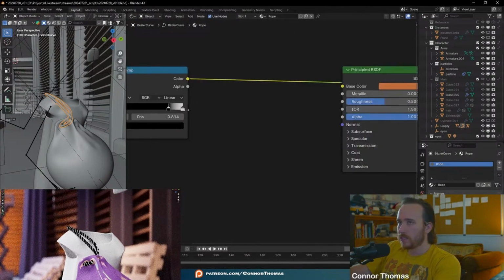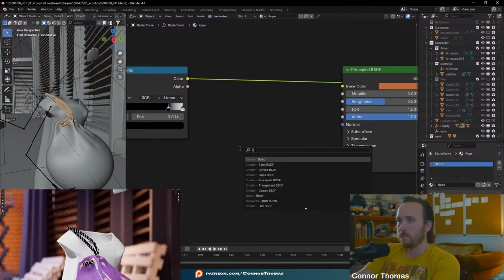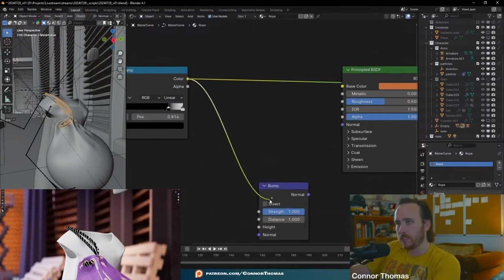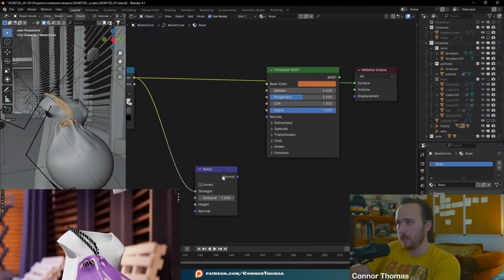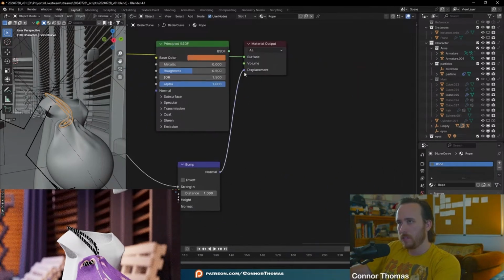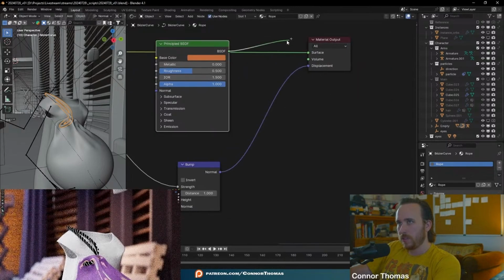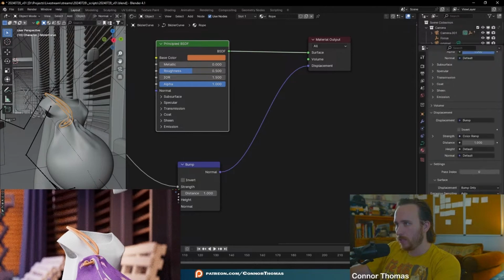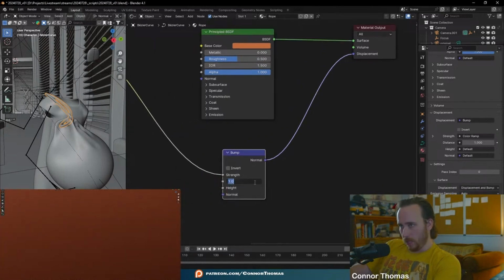Now, you take this, and let's take this plus a bump node. Plug this into the strength. Plug this into the displacement. Plug this into the surface. And that's going to give you that. So then you go into here, and then you find the settings for your displacement is bump only. Swap this to displacement and bump. Oh, wow. Change the strength of that to be a lot smaller.